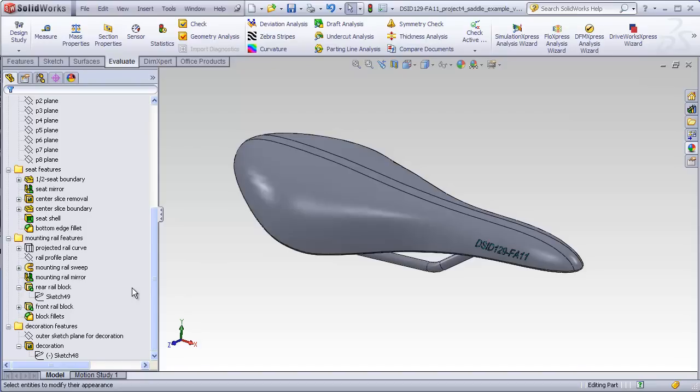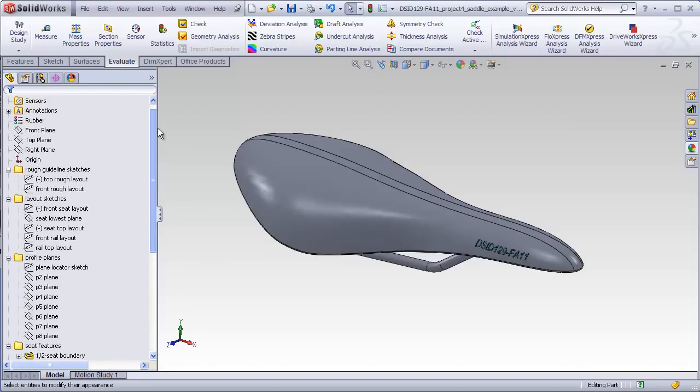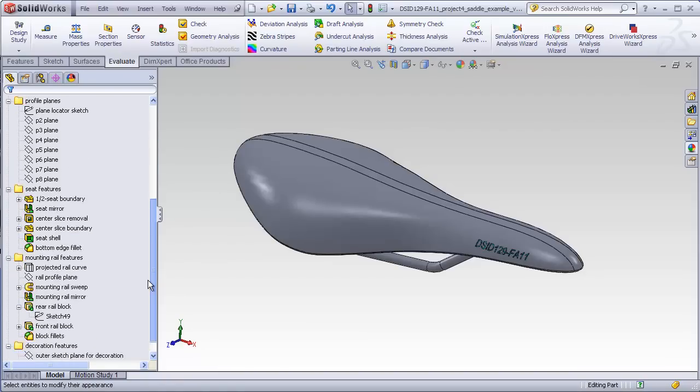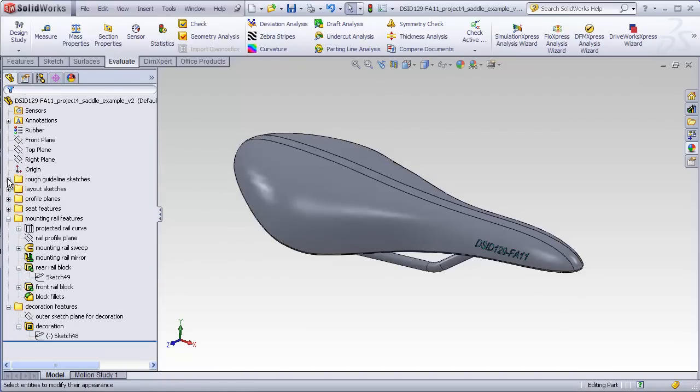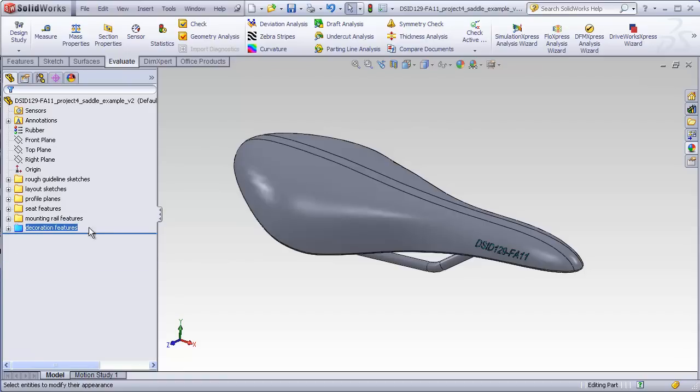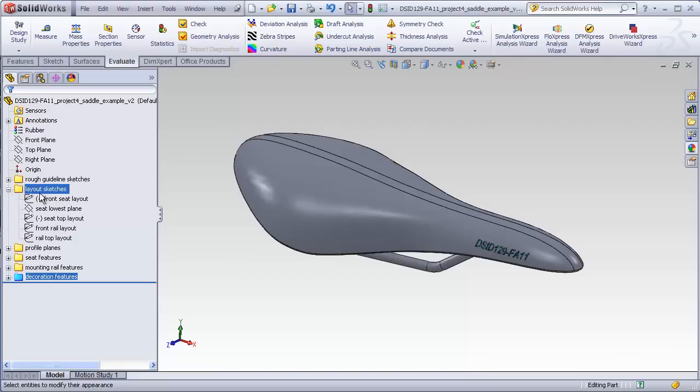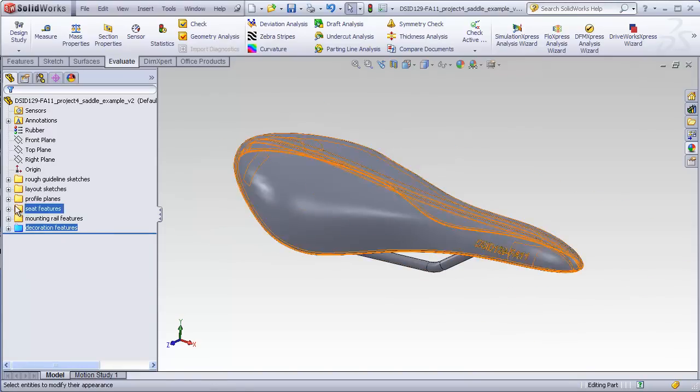The next thing you want to do, and this is part of the project requirements, is to create some folders to put these features into. This really helps take a very long, complicated feature tree and brings it down to something manageable. Here we see the rough guideline sketches have been put into one folder. Our new layout sketches plus the rail layouts in another.